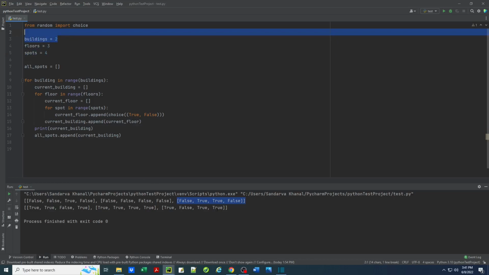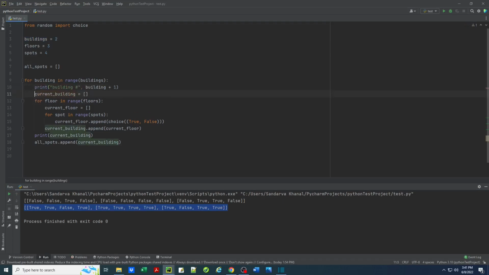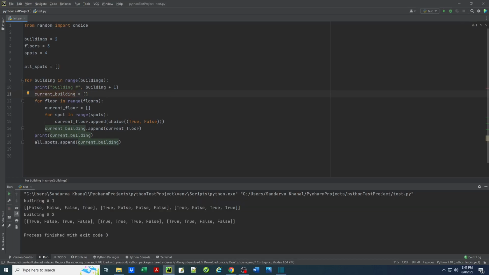Of the second building, similarly, we have the second line here showing all the true and false values. Now, it will be better if we have a print statement that shows which building we are working on. That's an easy fix. We just have to add a print statement here saying building number and building 1. We can run that again, and it will nicely show this is building number 1, this is building number 2, and the true and false value for each of the floors in each of those buildings.